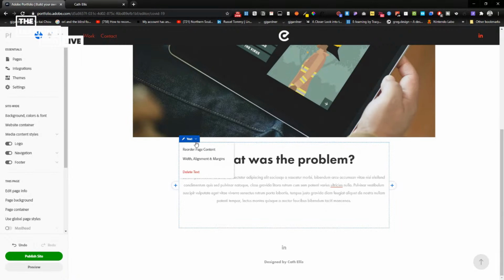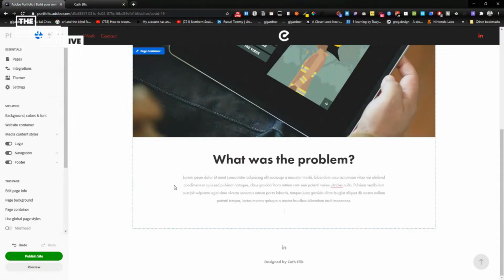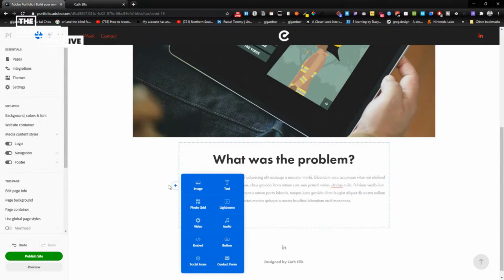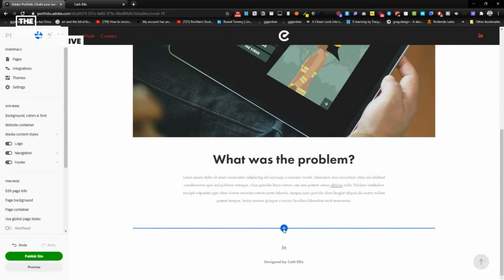Let's see, how easy is it for me to just duplicate this? That's a shame, isn't it? It would have been really nice if you could just duplicate that. Wonder if there's anything here that you can do. No. That's okay. We could do it again.